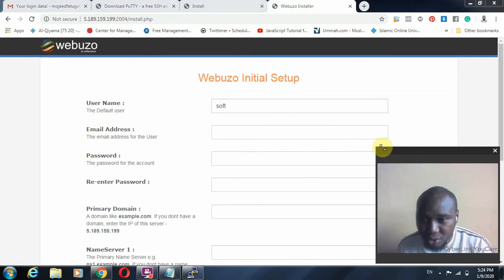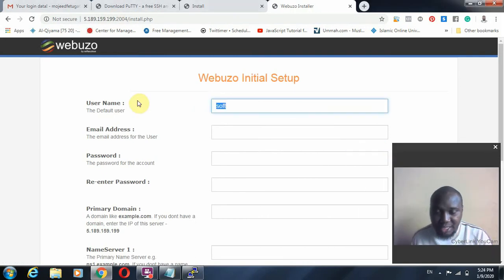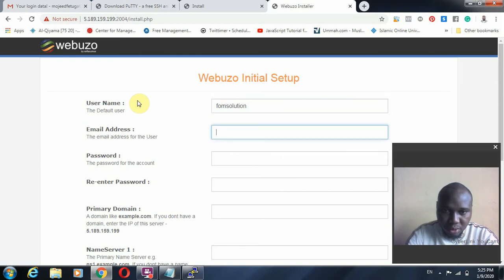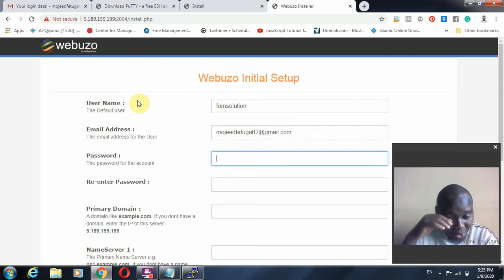So what I'm going to do here is set this solution up. I'm going to set it up with my email address, and I'm just going to give it a password.